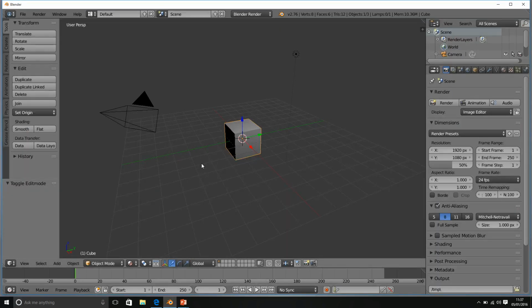So when we open up our new scene, we have to make sure that this icon up the top says Blender Render. If it says either Blender Game or Cycles Render, then you're in the wrong engine and you need to make sure that you click Blender Render. So it shouldn't be a problem.